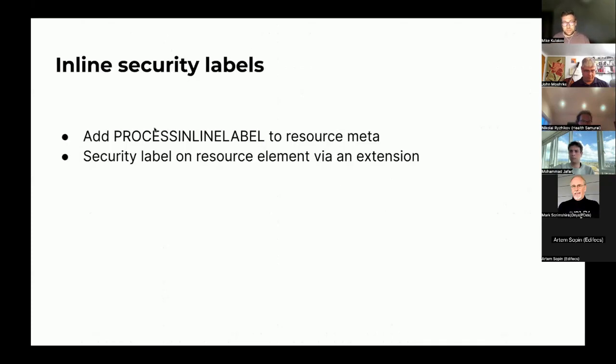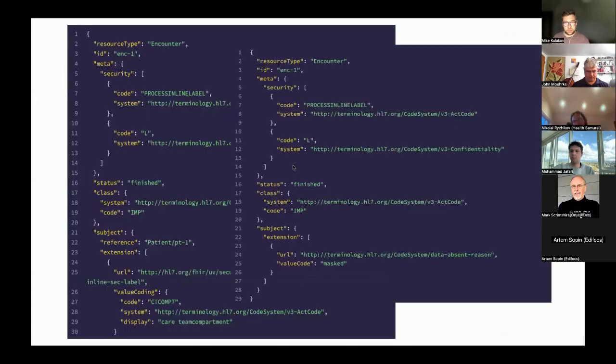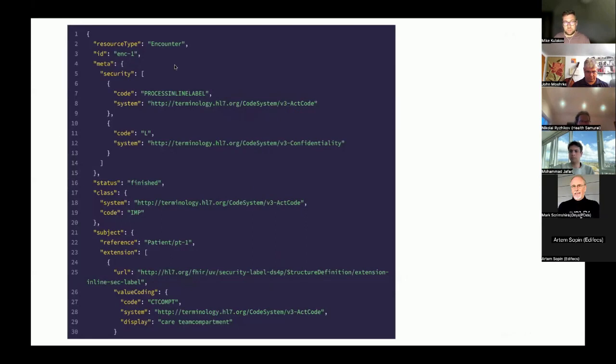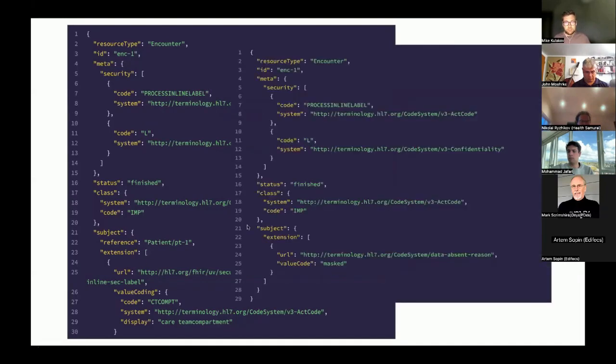Again, very simple. Inline security labels require adding a process inline label to the resource meta, and security labels on resource elements via standard extensions. That's how it might look. There's a resource type Encounter, and there's a specific code that we want. They work in pairs, like confidentiality and sensitivity codes. We want to put an extension on these elements. The system will provide you the security meta and give you a standard extension with a data absent reason and value code mask.